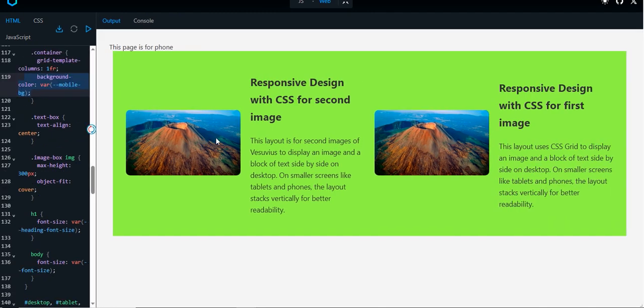Desktop 4 columns. That was all for today. I hope you understand how to create a responsive page using CSS, grid, variables and media query.